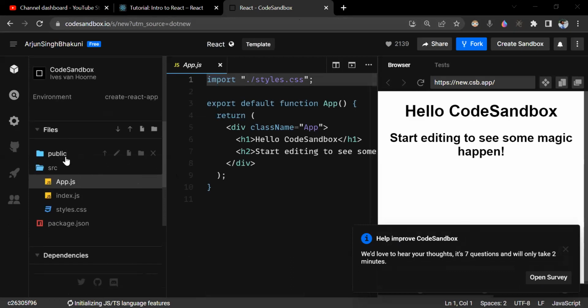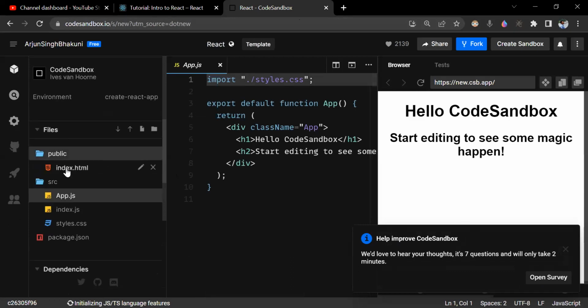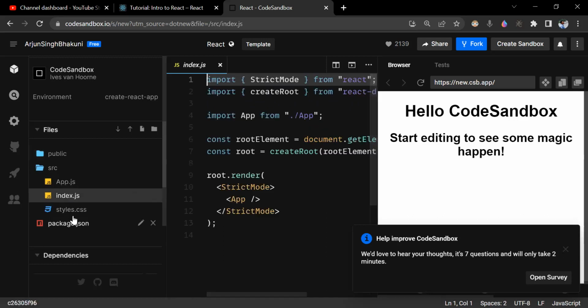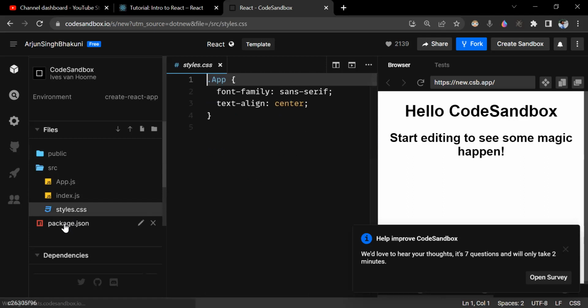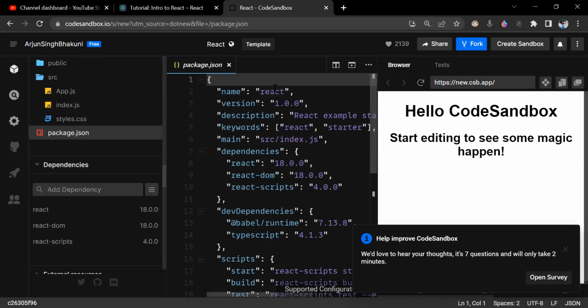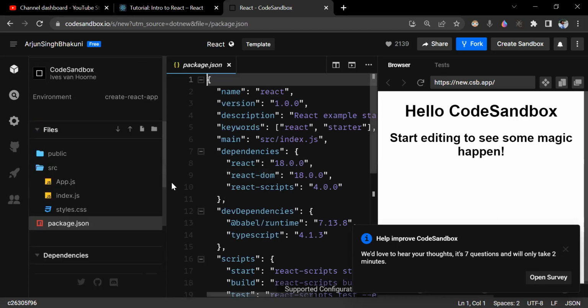So here we have a React app. On the left-hand side you can see some public files. This is our index.html, and this is the source, our JavaScript files, App.js and index.js, and styles and package.json. In package.json we have the dependencies of our React app. We will talk about it later.